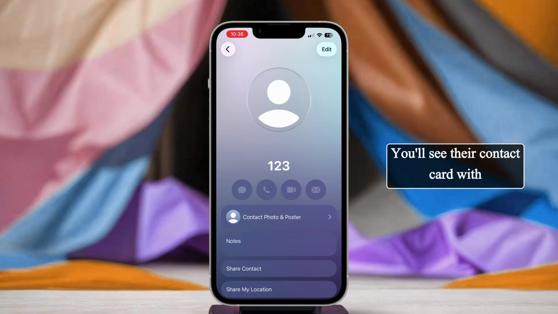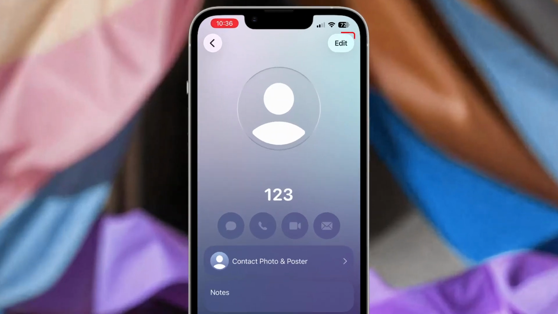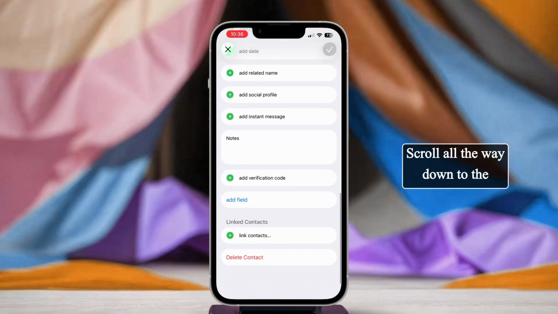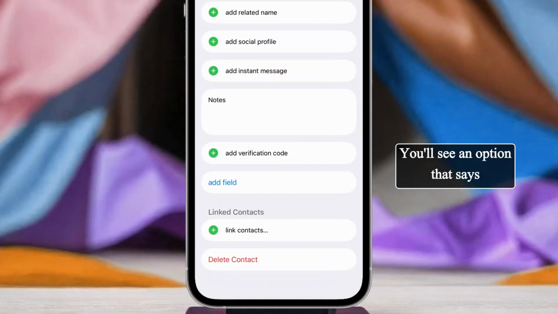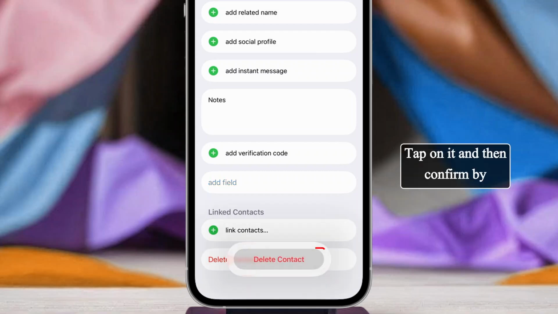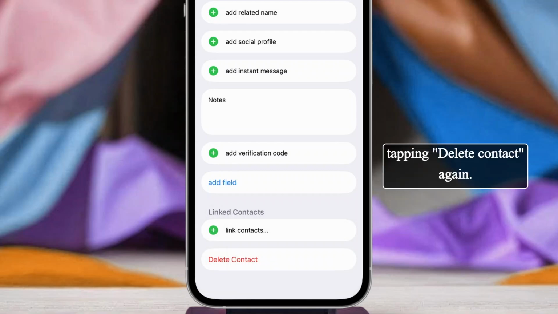You'll see their contact card with all their information. In the top right corner, tap on Edit. Scroll all the way down to the bottom of the page. You'll see an option that says Delete Contact in red. Tap on it and then confirm by tapping Delete Contact again.